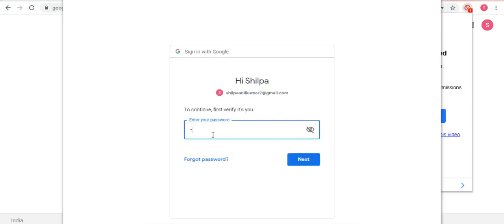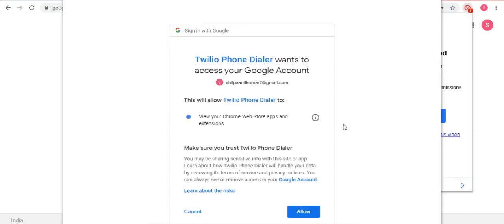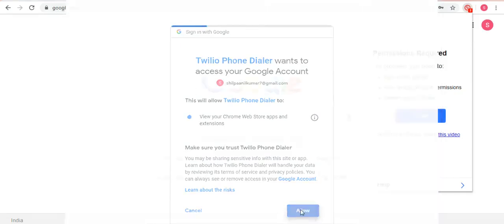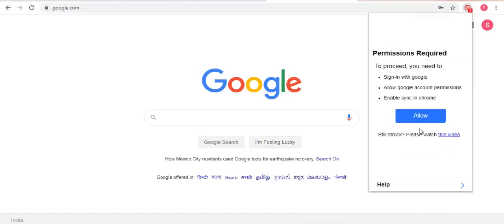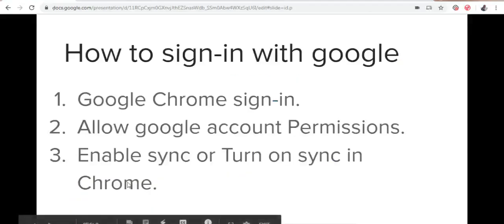Now enter your password. Now Google will ask for permission for the autodialer to combine with your account. Please click Allow. Now the last step is to make sure that you've enabled sync. If you have not enabled sync, you cannot proceed to use the Twilio autodialer.